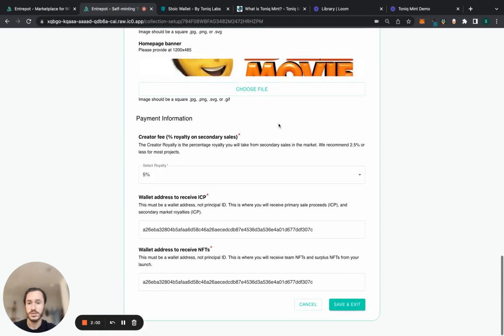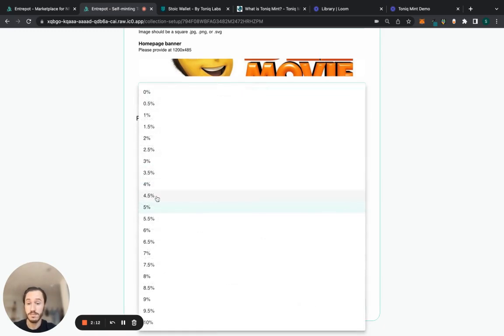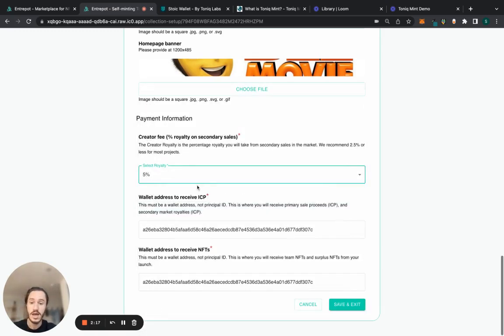The last thing is your payment information. Your creator fee or royalty fee is the percentage of all secondary sales that you will receive as the creator. For this one, I've set it to 5%, but you can set anything from 0 to 10%. Those fees will go to this address, the wallet address to receive ICP. Please be sure to use an address, not a principal ID, so there should not be any dashes.